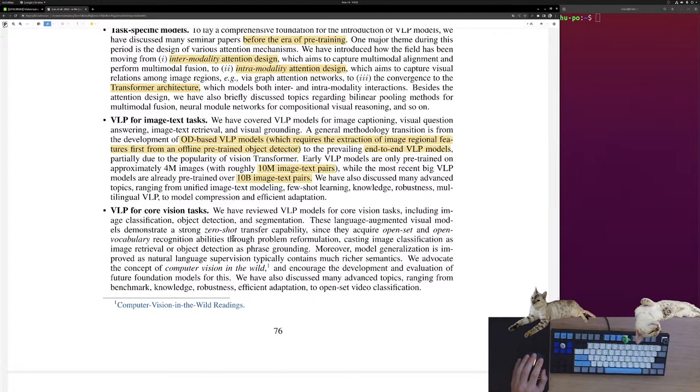Language augmented visual models demonstrate a strong zero-shot transfer capability since they acquire open-set and open vocabulary recognition capabilities through problem reformulation. Yeah, so this is what we were talking about before, how even just for core vision tasks, introducing language as a pre-training task, right? You can have these auxiliary losses when you're training a classifier or a detector to also try to do things like image retrieval or phrase grounding or captioning, and model generalization will be improved as natural language supervision typically contains much richer semantics. Right.